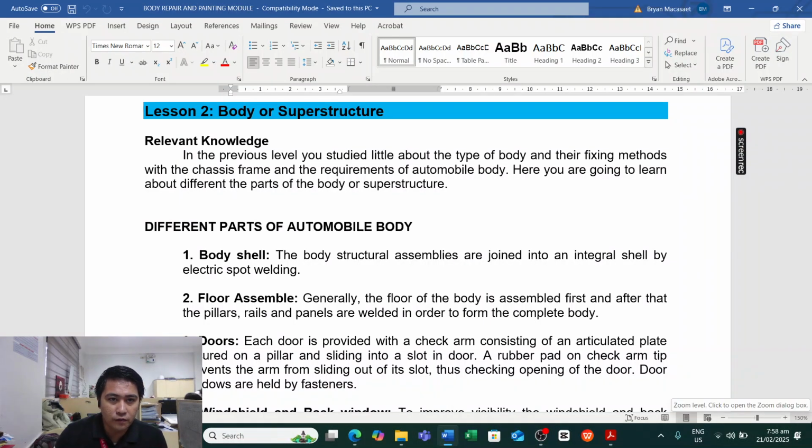Okay, good morning. So for today, I will be recording our lesson number 2, body or superstructure. So in the previous level, you studied a little about the type of body and their fixing methods with the chassis frame and requirements of automobile body. So in this lesson, we are going to learn about the different parts of the body or the superstructure.